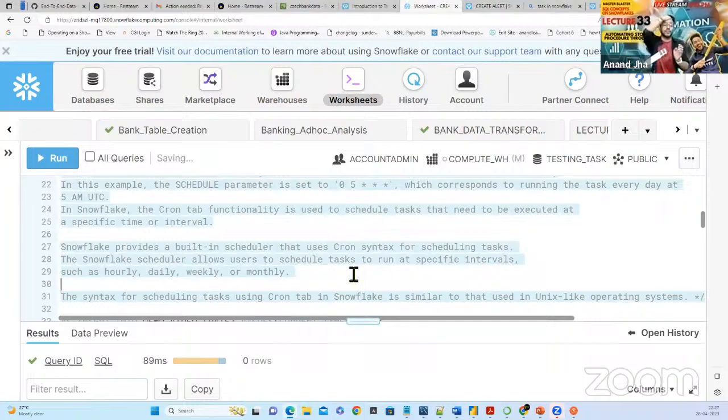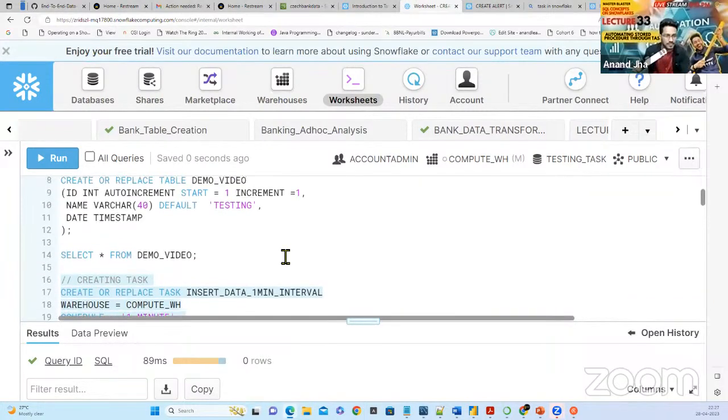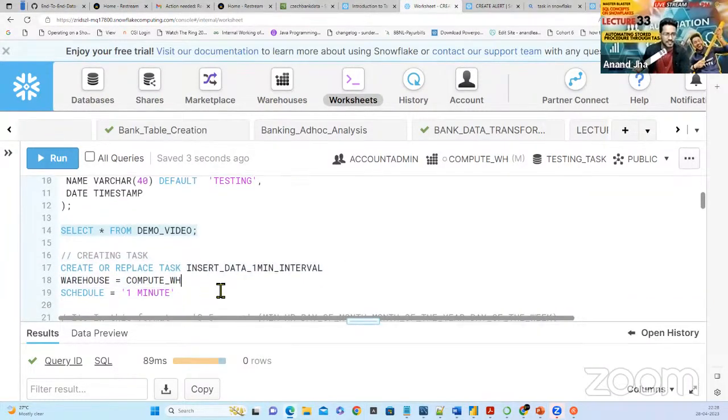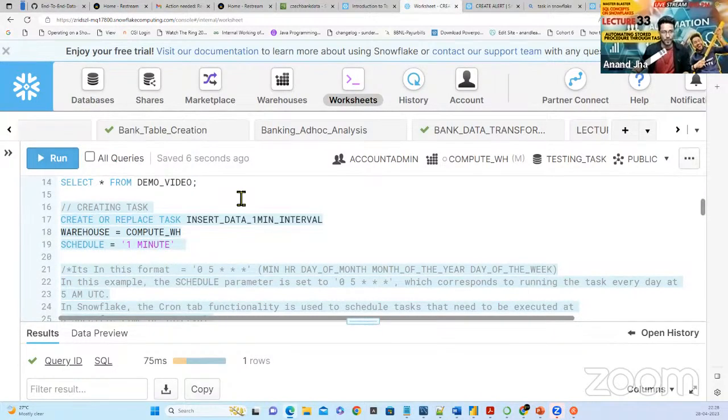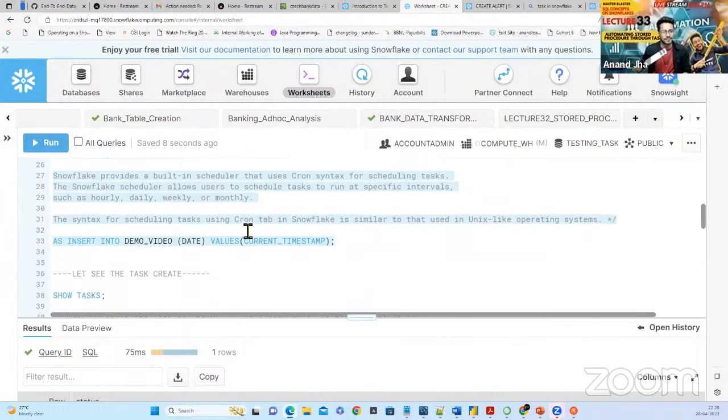Those who are working in this operating system might be knowing this. Okay, now let's run this and see. Okay, I ran it.